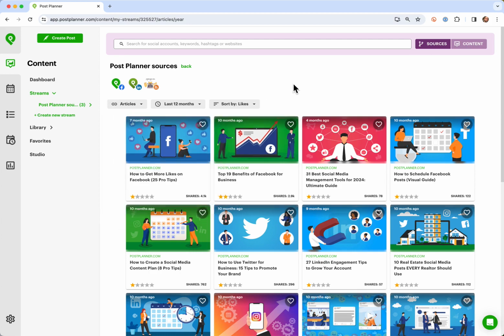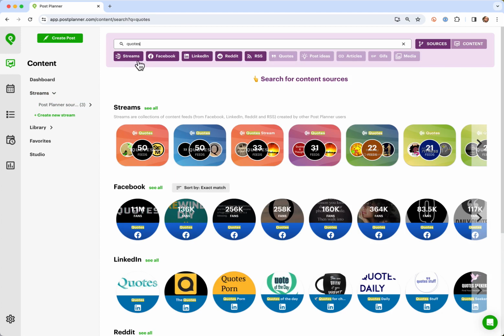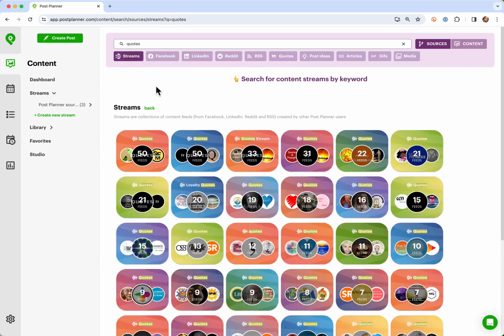But first, I want to show you something even more powerful than creating your own content streams. You can actually use the content streams created by other users. Now remember, I have that bucket that is quote picks, right? So I'm going to go in here and I'm going to search for quotes. And I'm specifically looking for streams. So I double clicked on there, and now I have all of the streams that have been created by Post Planner users that have quotes in the stream title, or at least they have a feed inside that has quotes in it, okay? All right, here we go.